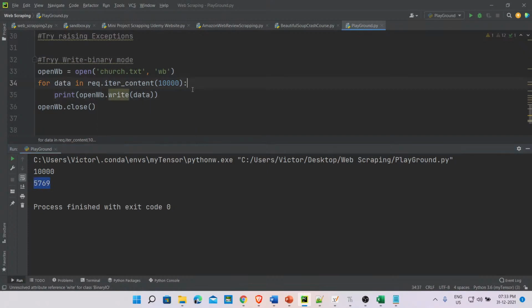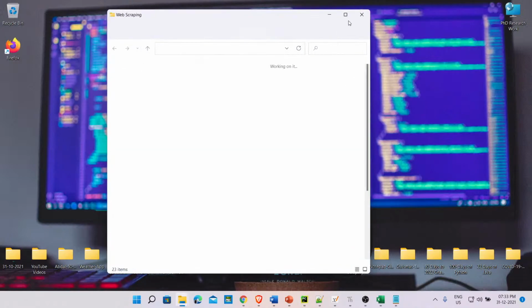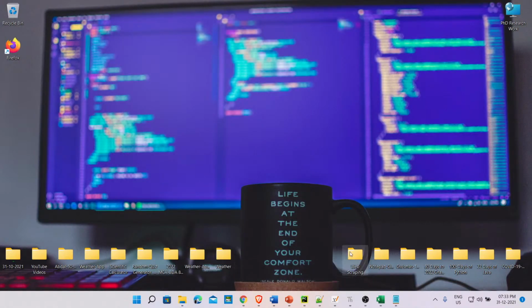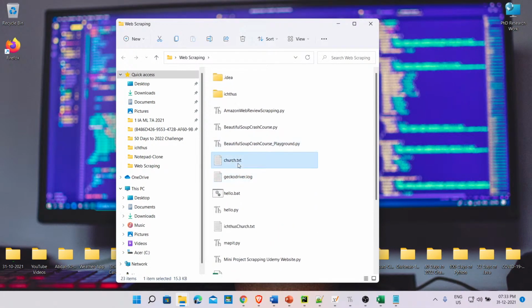So we can actually open this now in the same directory. That's where your program is, and that's where you're going to find this file. So I'll go to my desktop. It is in, oh sorry, not web scraping, sorry. It's in web scraping only. It is called church, right? So I type church.txt. See here, this guy, church.txt.